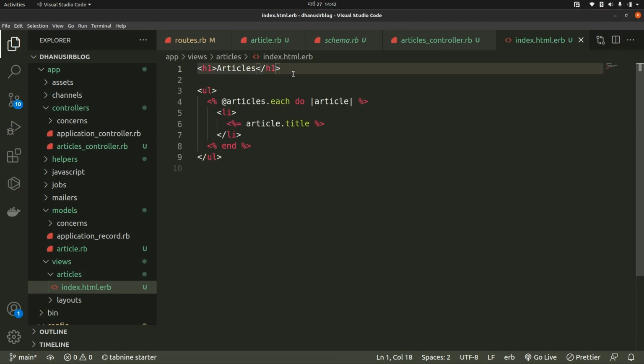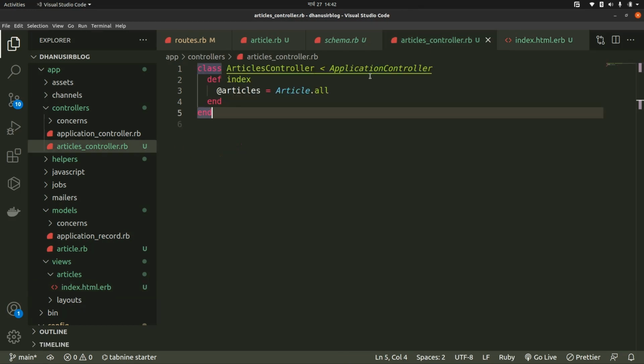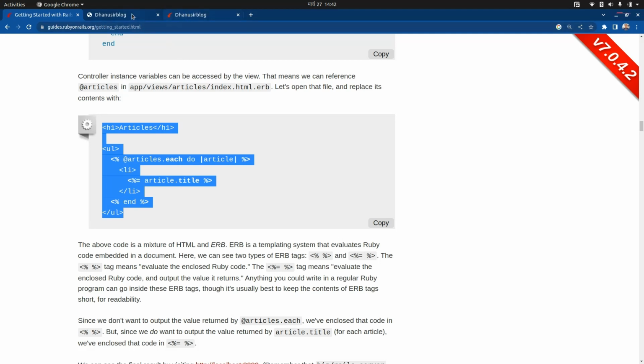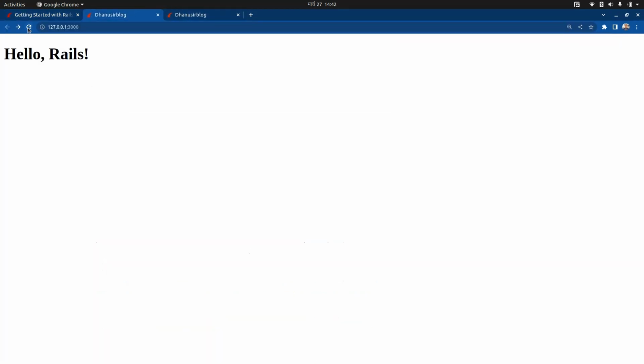Here the HTML code is simple. In the h1 tag we have just Articles, and then below that we have a list, and this @articles object is coming from the controller, and we are performing each and then capturing the single article, and in the li element we are showing that article title. Now let's reload this page, and here you can see we have the list of articles.